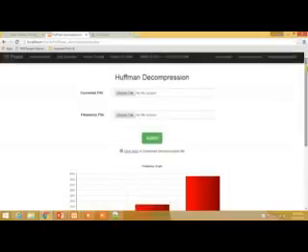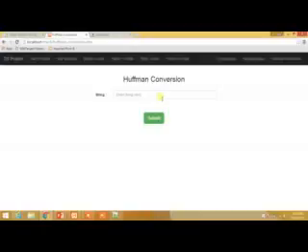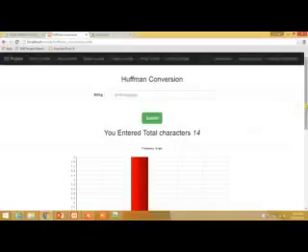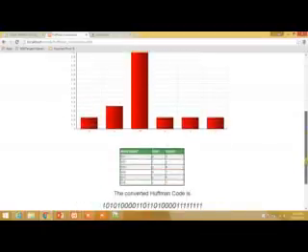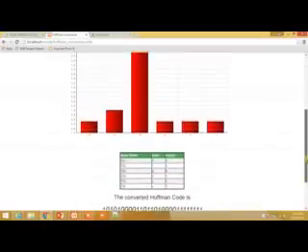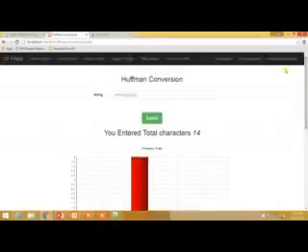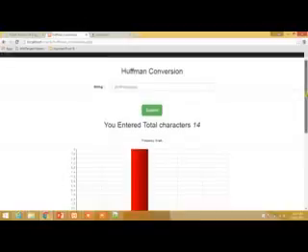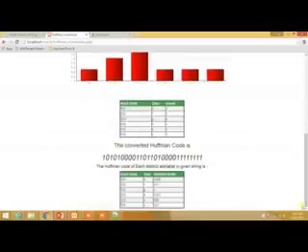Now what else do we have in this website? We have one Huffman conversion as well. If we type any string here and we submit this, then again we get the Huffman code, the frequency, the graph, and everything else. So this covers the first part of our website: the compression, decompression, and the Huffman conversion.